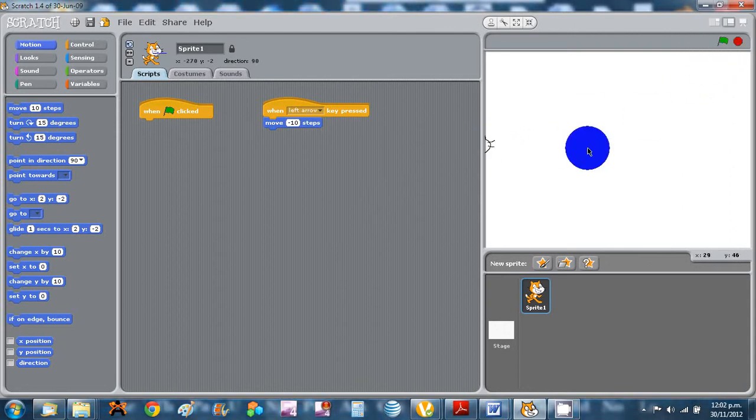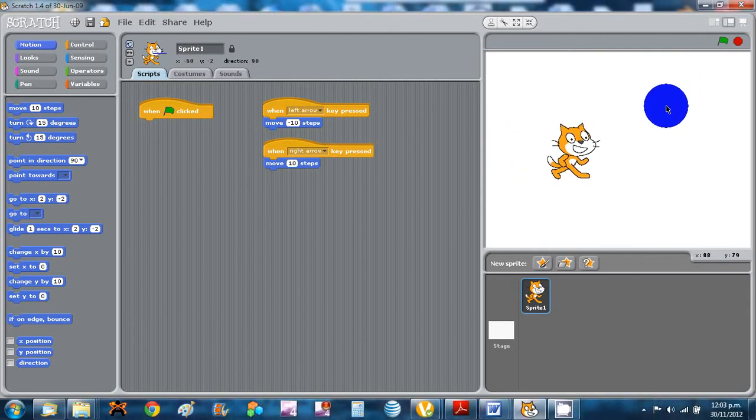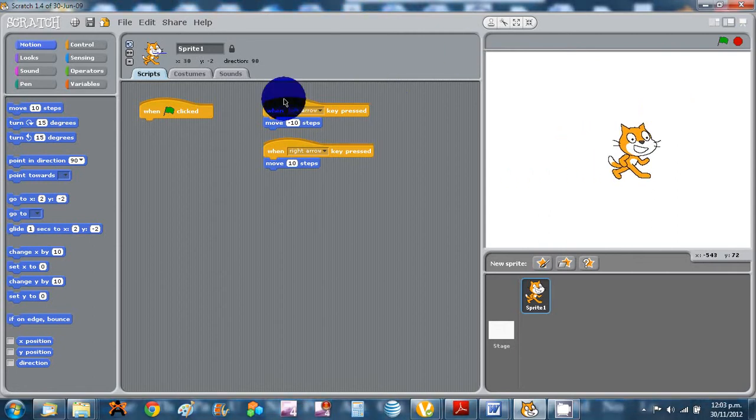Now, because we haven't programmed the right one yet, we better do that. So we just right click and press the duplicate button and make it the right arrow key. Right arrow key, so move 10 steps. So he's already moving to the side, and that's nice and all. But we can always fly off the screen.